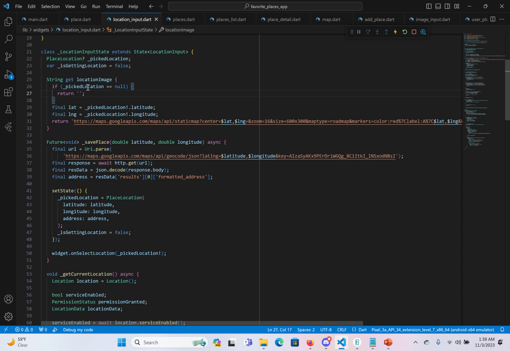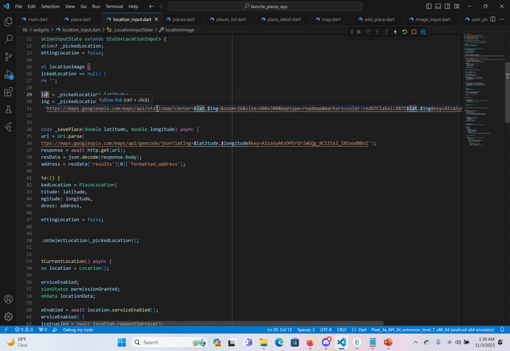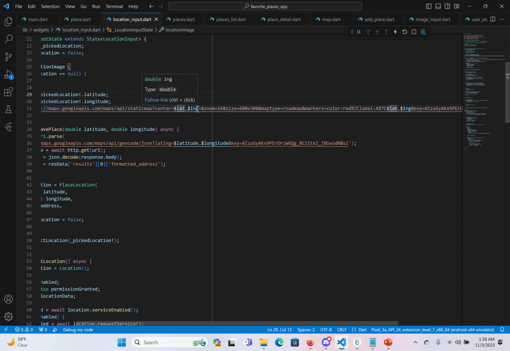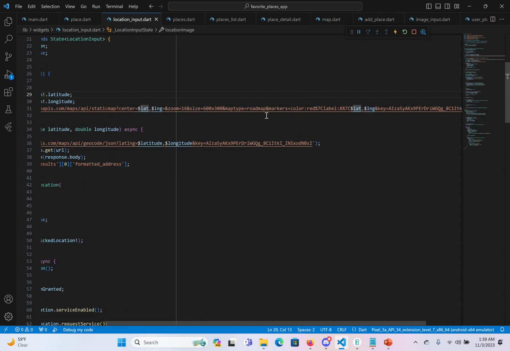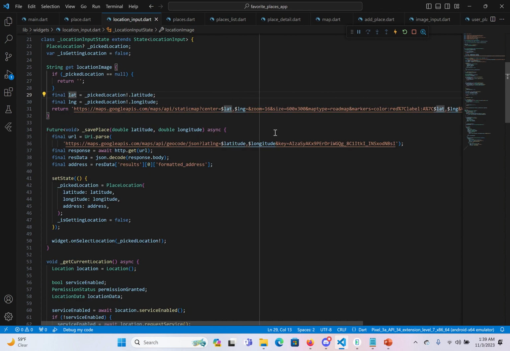So here, for the string to get the location, if the pickedLocation was null, it would just return nothing. Here I set the latitude and longitude from the pickedLocation if it was chosen. And this is where you use the HTTP package to call the Google API, where you had to use lat and lng, which is what I titled latitude and longitude, and you implement that as well as a key that you're given. Everyone's key is unique to themselves once you make an account with Google API. So just implement your key, and that allows you to choose a location through Google.